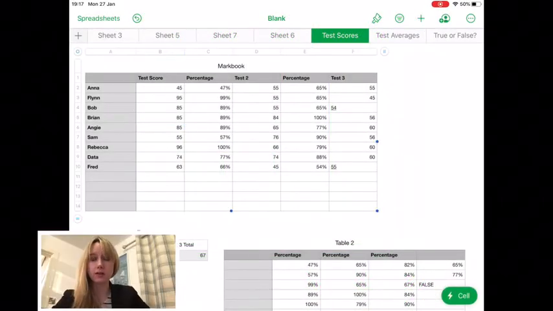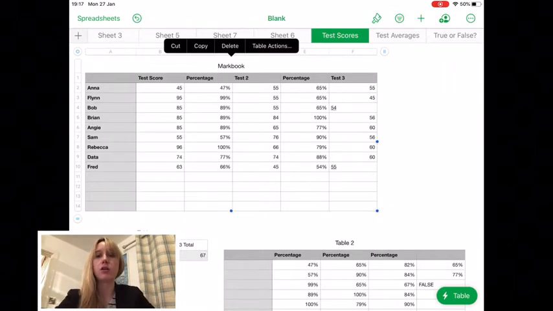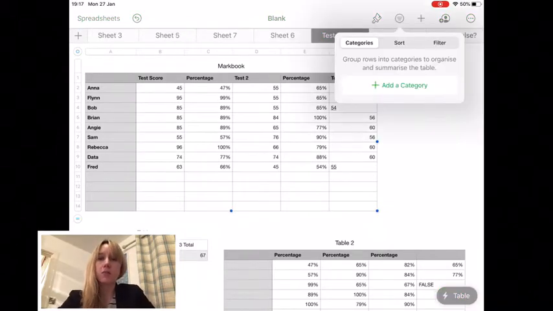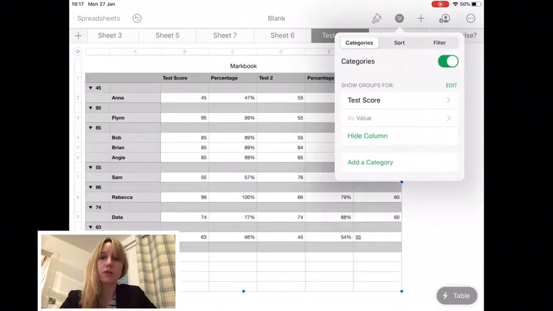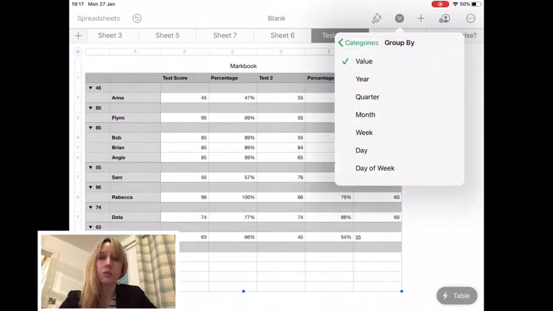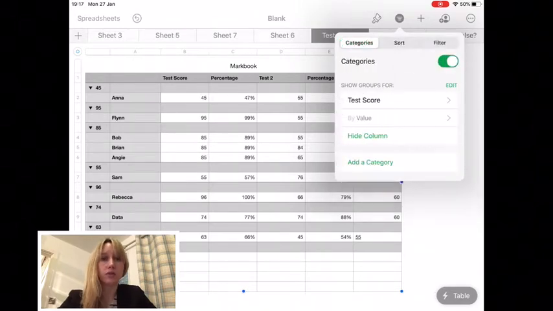Welcome to another 90 Days of Numbers, and today we are looking at how we can categorise items in numbers. This is really simple. If we just highlight a whole table and go up to the circle with the three lines across it at the top, then we're going to create a different category that we're going to add. So you can see lots of different categories that we can do.